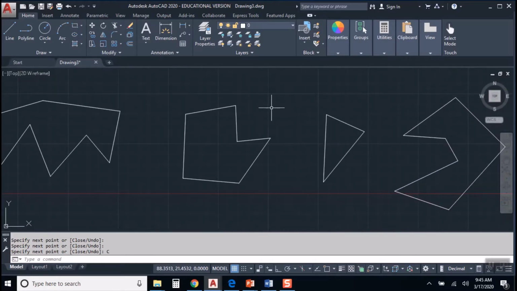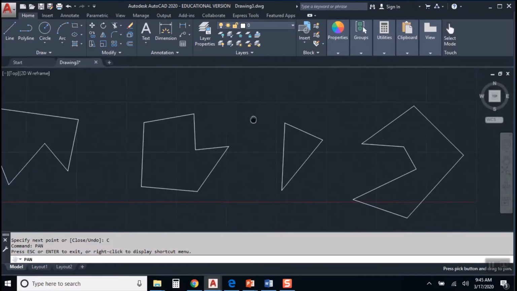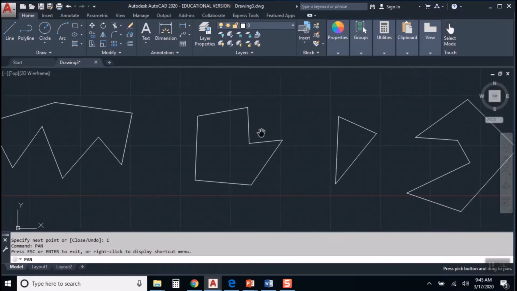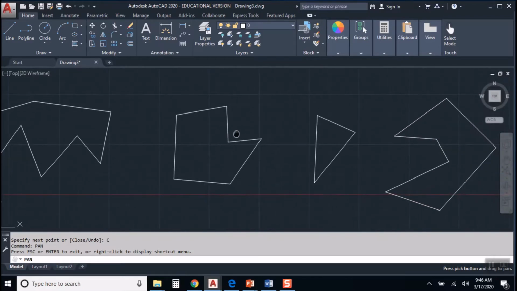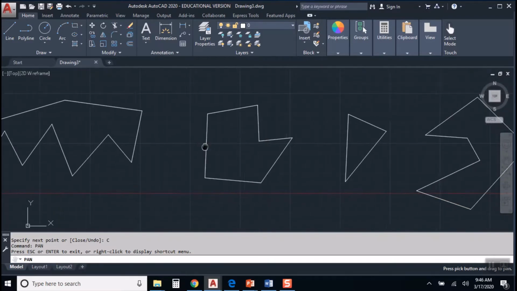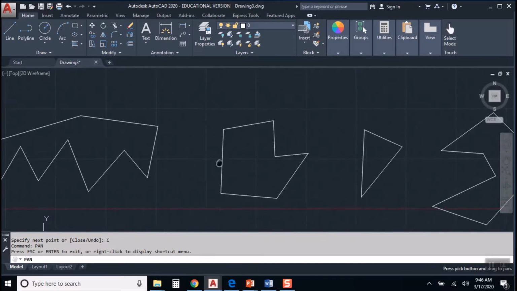So this is called panning. And pan, P-A-N, is the command. I'm typing it in on the command line, and it makes that little hand appear. When you hold down the left click and move the mouse, it's like you're grabbing a piece of paper, right? You drew those lines on a piece of paper. It's electronic paper, but it's still paper. And now you are using your hand to move it back and forth and left and right.